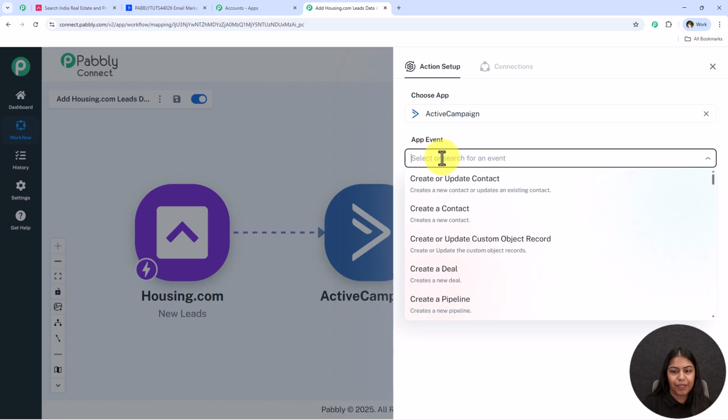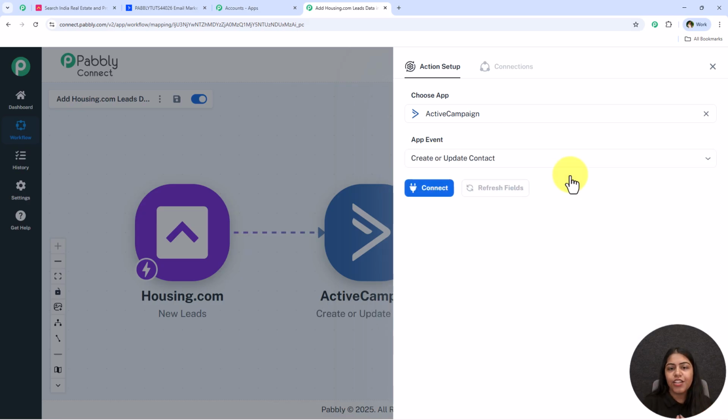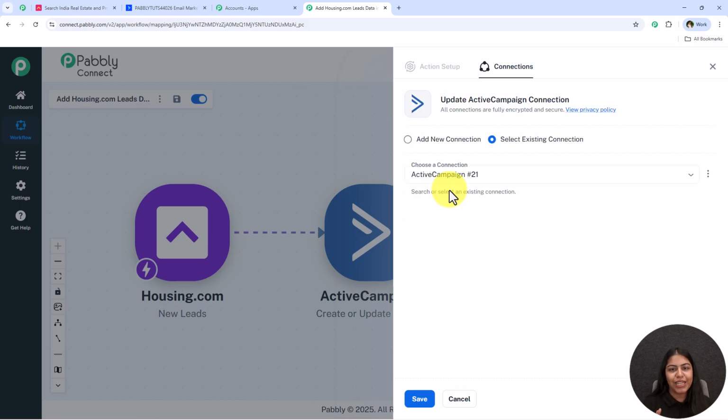So I'm just going to search for ActiveCampaign and select it. And now for the app event, I'm just going to simply select create or update a contact and click on this button which says connect. And now in order to create a connection between ActiveCampaign and Pabbly Connect, we have two options: add a new connection or select an existing connection. So if you have already created a connection between ActiveCampaign and Pabbly Connect, you can go towards this select an existing connection and then save.